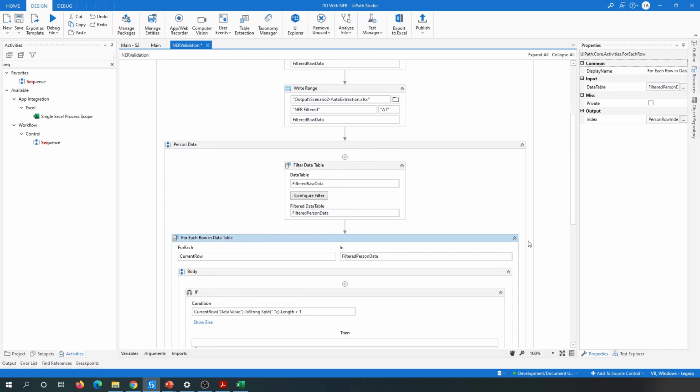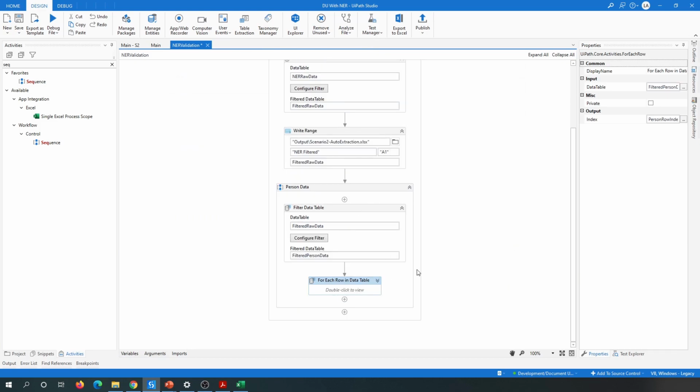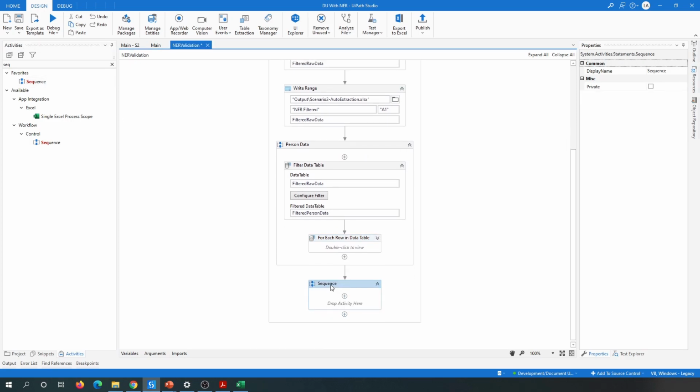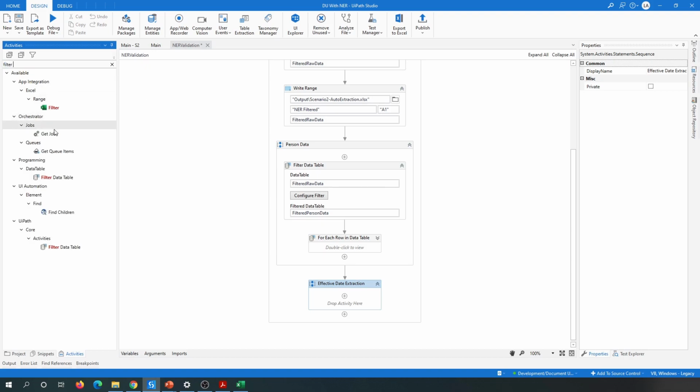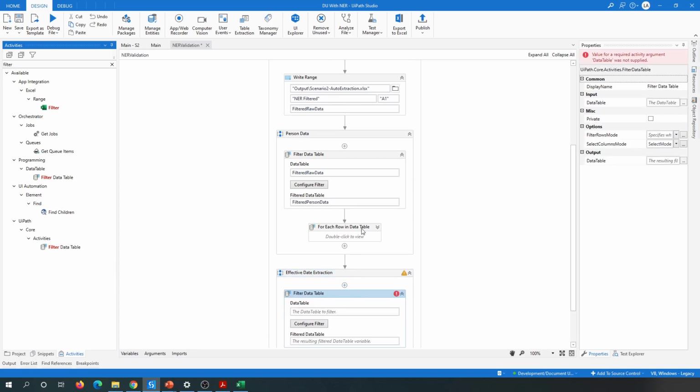So we have everything in a nicely ordered way. This is for the person data. And let's do another sequence for effective date extraction. And I need a simple filter again. So let me do a filter data table. So again, the base is filter raw data.